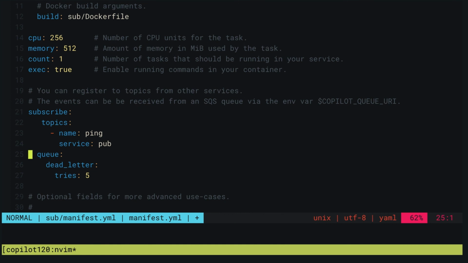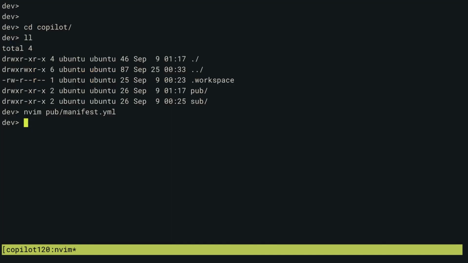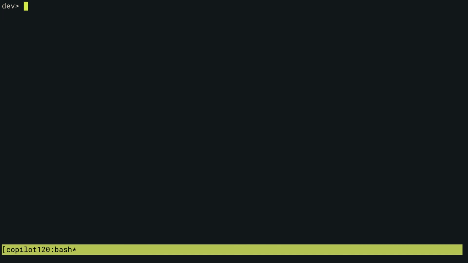From this manifest, Copilot will create a subscription between this worker service queue and the ping topic from the pub service. If you're deploying the SNS topics, it will create a variable called COPILOT_SNS_TOPIC_ARNS and COPILOT_QUEUE_URI for us. Then we can use those environment variables in our application. To get more details for each service, we can use the copilot svc show command. Let's try to get details for pub first.